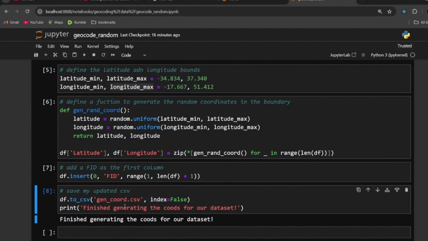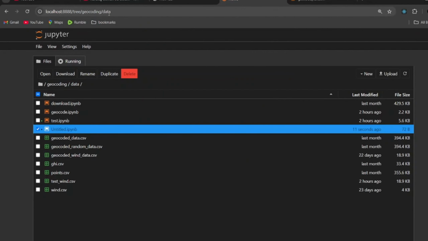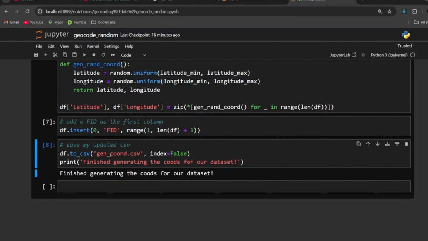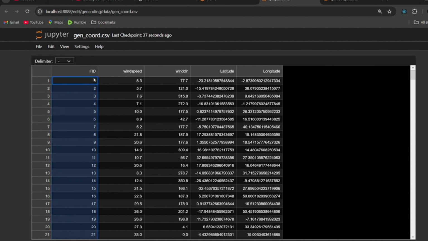So what I need to do is go to my folder where the data set is. I can go back to this, then refresh. So I'm supposed to see gencode.csv here. I think we have this one. So if I can open that in my browser, I hope we can see that I have the field ID here, I have the latitude, and I have the longitude.